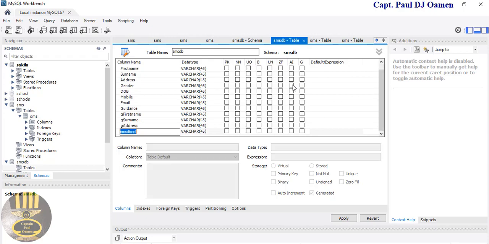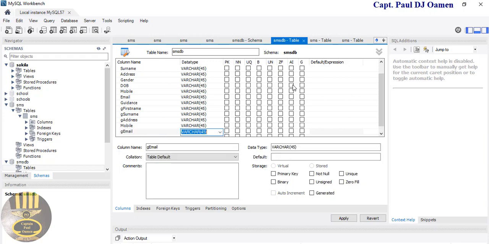What about the mobile number of the guardian? Yep, mobile number or mobile phone. Then email, guardian's email. So that should be G as well. And you see this one, there's going to be an error here, so make that a G mobile phone as well, or G mobile. Right, that is it, all taken care of now.